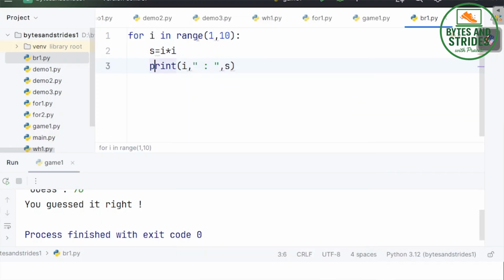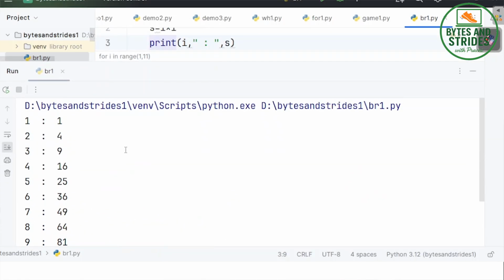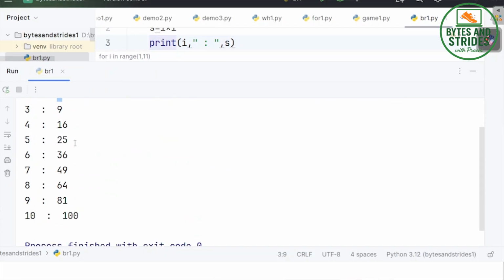This is going to go from 1 to, of course, here not 10 but 11. So it's going to go from 1 to 10. I'm going to find the square and print it. So as we can see, it's going to print the square of all numbers between 1 to 10. The square of 1 is 1, square of 2 is 4, and so on.